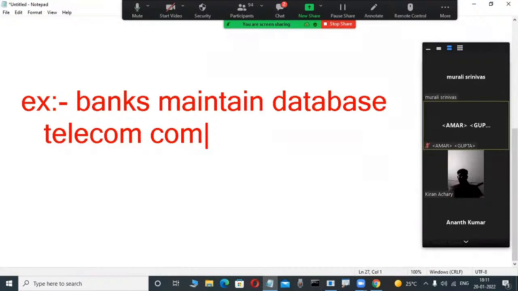Suppose, here and now, so many people are purchasing items through online portals like Flipkart and Amazon. Those online shopping portals also maintain databases. When you purchase an item, how is the order number generated? Some database application is there, through the auto increment concept only.